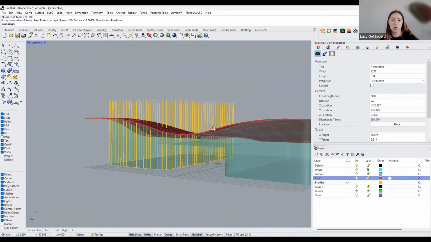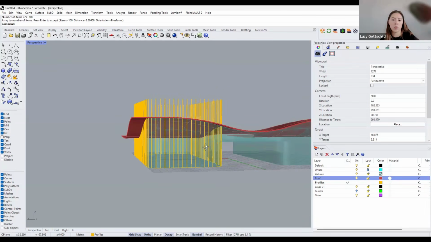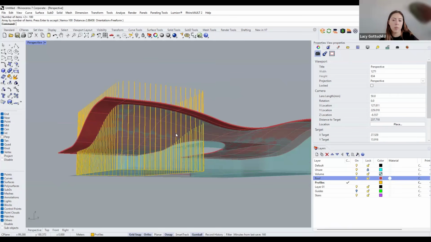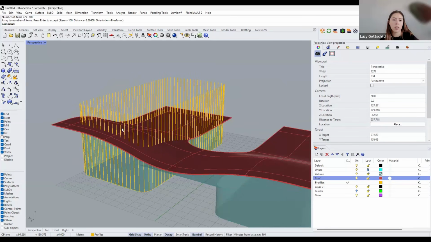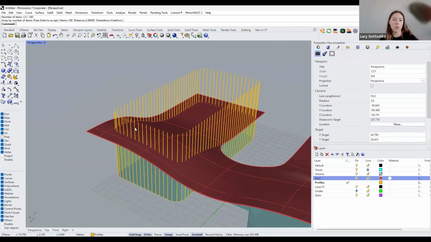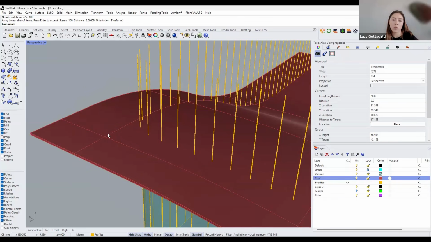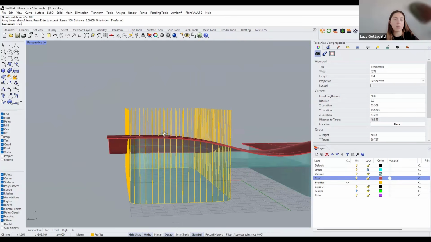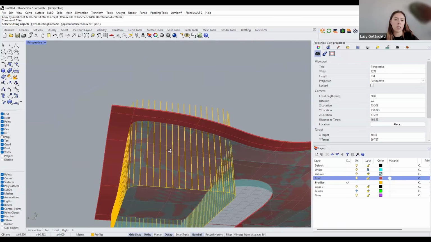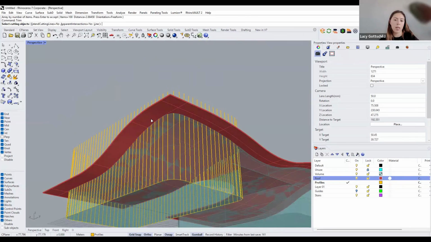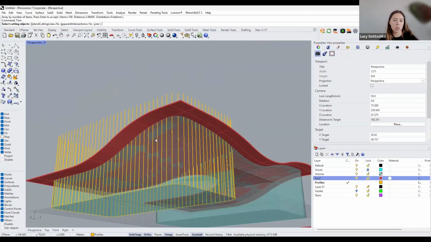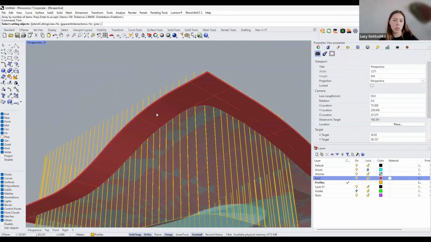We need to trim these things. To do that, we need to select only the bottom part of our roof, because if we just run trim, then our profiles will be trimmed until the top part of our roof, and that's something we don't want. So you run the trim command, and you select the cutting objects. If you want to select a part of a polysurface, on your keyboard, you press Ctrl Shift, and then you just click on it.